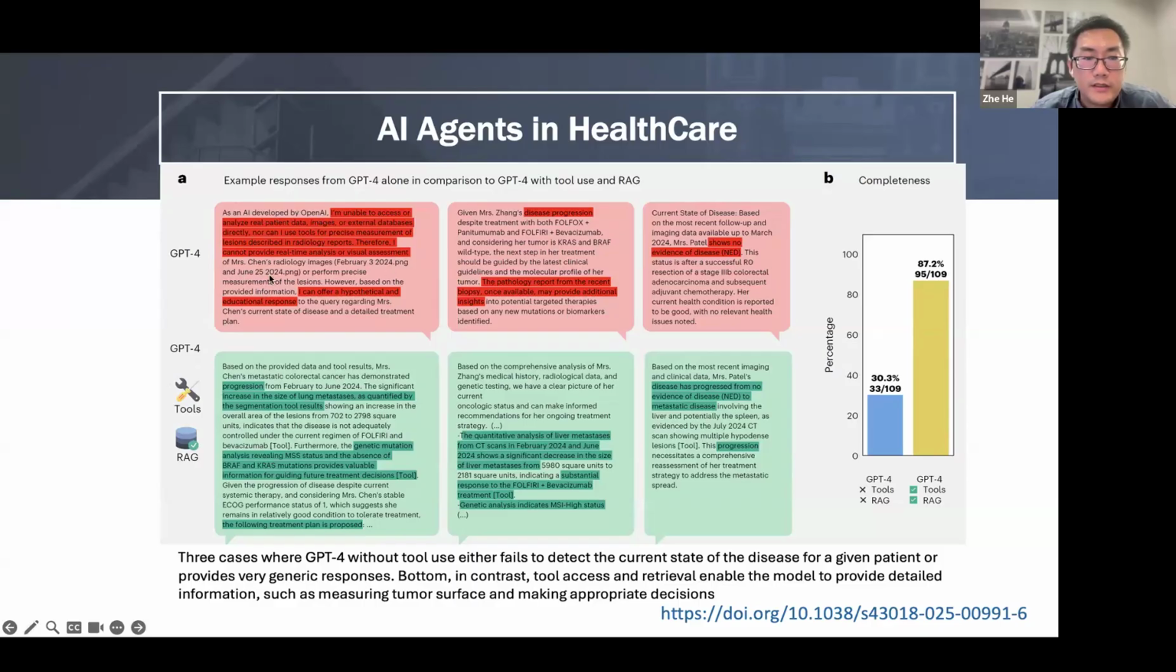And then based on this one, they say there's potential, they perform lesion measurements, and based on the provided information, they can offer a hypothetical and educational response. But if you're doing this agent system, you're able to show that there is a progression from February to June 2024. And this increase in size of lung metastasis as quantified by the segmentation tool results showing some increase in the overall area of lesion, indicating the disease is not adequately controlled under the current regimen.